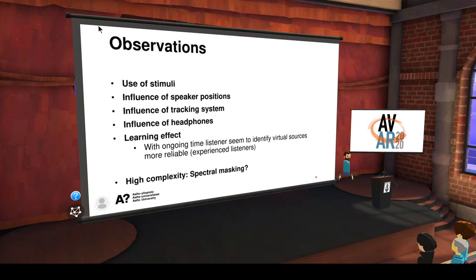And what we also saw when we looked into the particular results of some participants is that we have some kind of a learning effect. With ongoing time, the listeners seem to identify virtual sources more reliably, and this could be due to the fact that they were all experienced listeners, and after a while they just know which cues to listen to. Also, one question is, for a high complexity, whether the main effect is just spectral masking. This is something somebody has to look into in the future, and we did not do this in this paper.